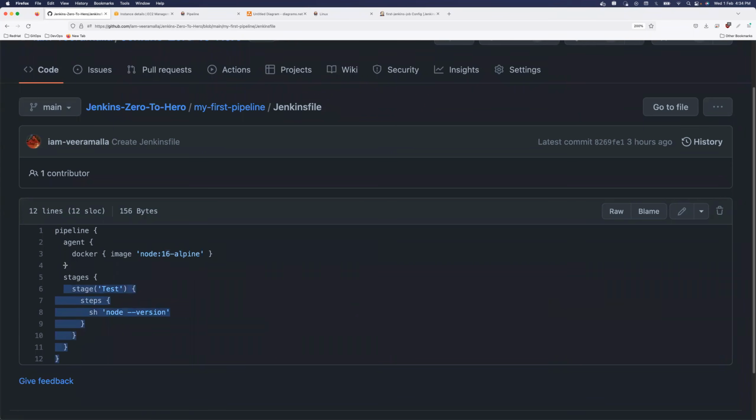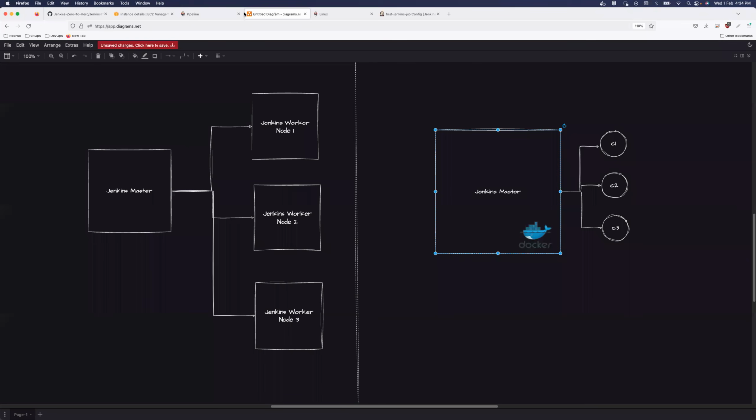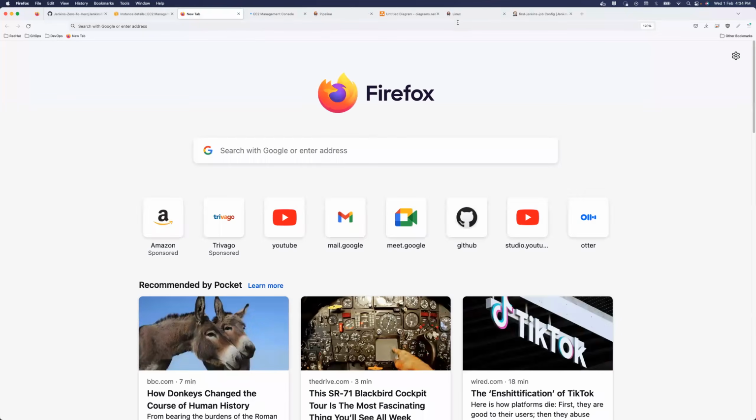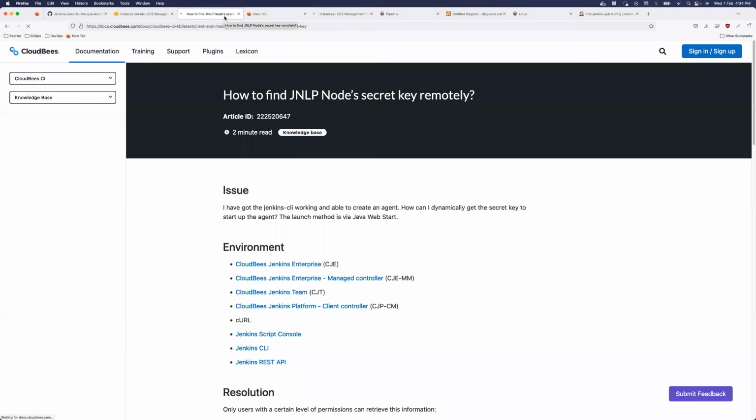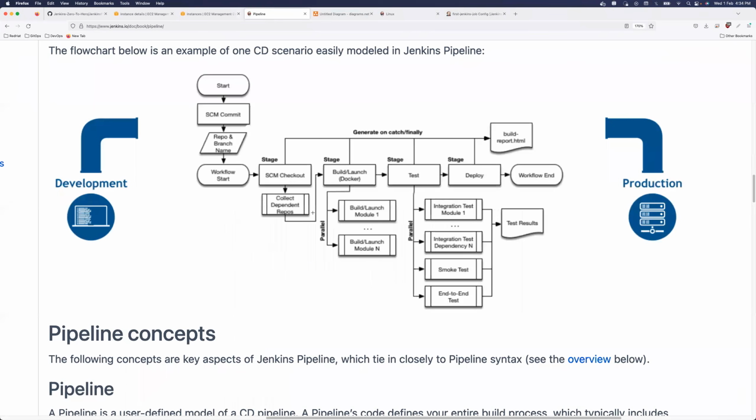So what is this pipeline? What is the syntax, and what is agent and stages? Don't worry. I'll try to explain it to you with a graphical or diagrammatic representation. If you see here, just give me 1 second. If you go back here, right?